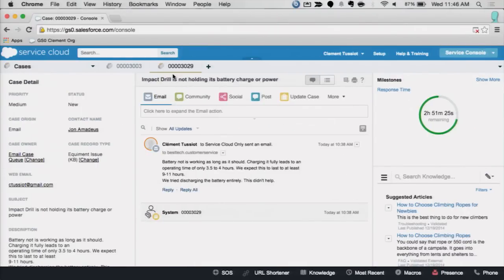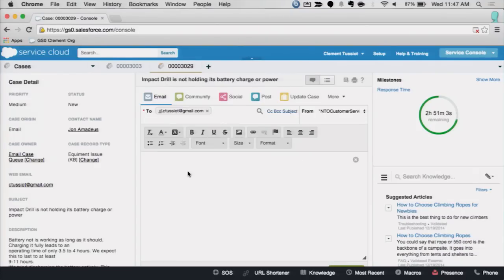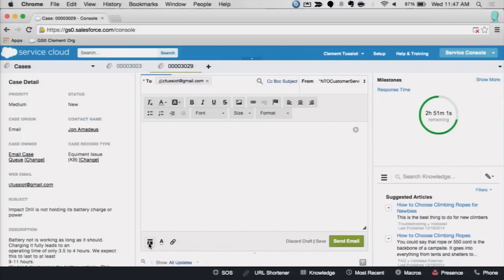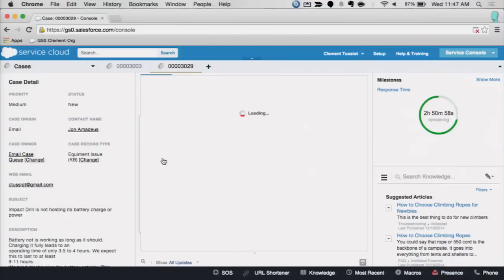And so let's start with macros. I think a good way to demo the macro feature is to take a very common use case, something agents do many times a day. It could be, for example, selecting a template, sending an email, and updating the case status. So today, if you do that without macros, you have to click on the email publisher, then you have to select a template. I'm going to select the default consumer one.